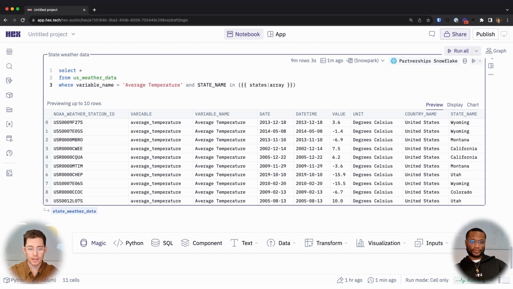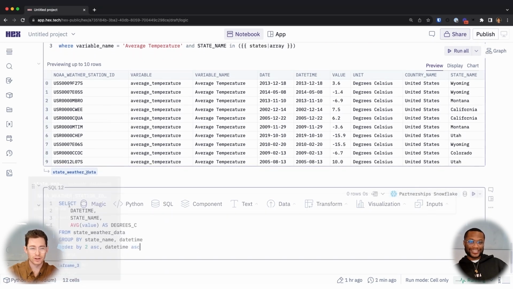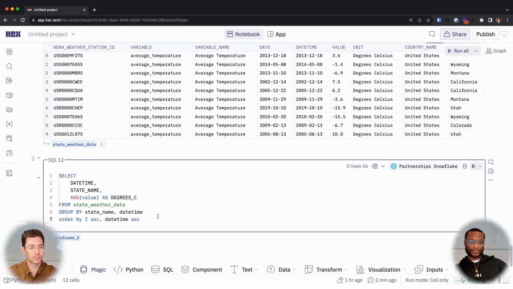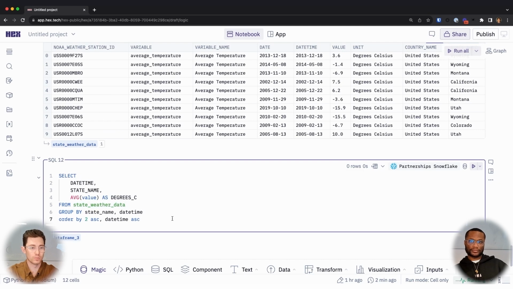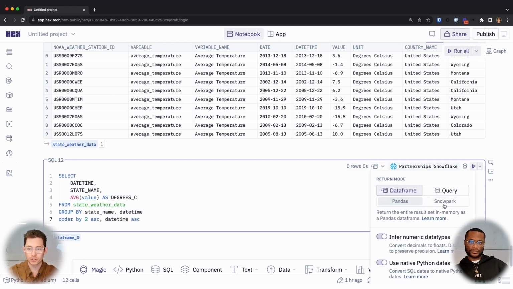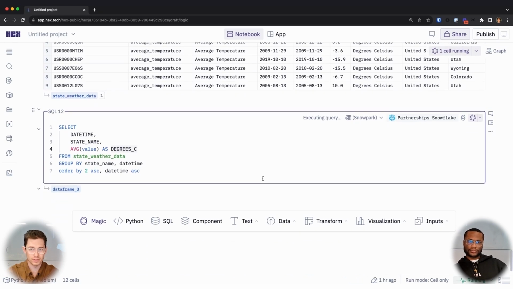So I'm going to go ahead and create another SQL query where we're going to reference the state weather data at this point. I'll go ahead and create a new SQL cell. We're chaining again. And I'm going to reference this state weather data, which is in fact a Snowpark data frame. Let's go ahead and see what this gives us. I'll make sure to again select that this is a Snowpark data frame. And I think it'll make a little bit more sense as we explore this data.